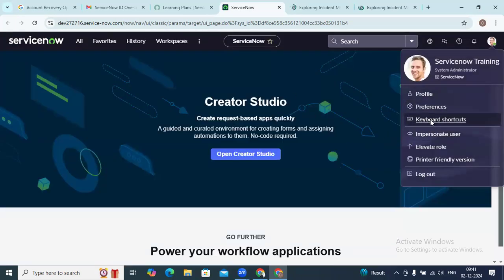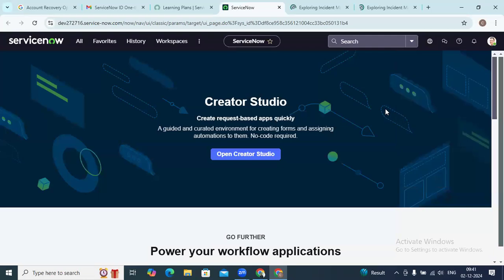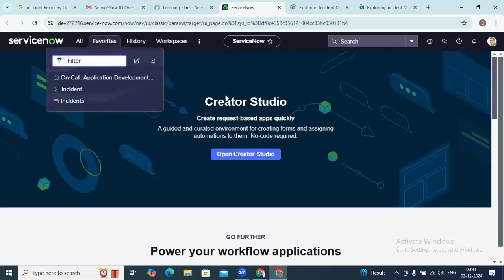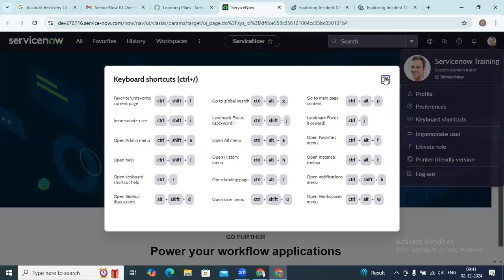And here we have the keyboard shortcuts available. Whenever you want to use them, you can come and show this. Here you can see open favorites menu, right? If I type Control Alt F, you see, automatically without using the mouse, I open the favorites. So like this, we have the keyboard shortcuts here. You can use them once you are familiar with ServiceNow.